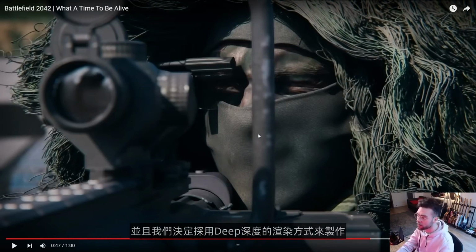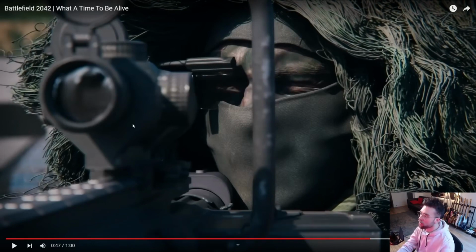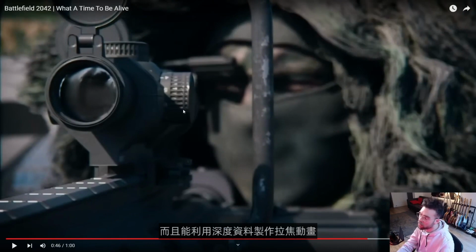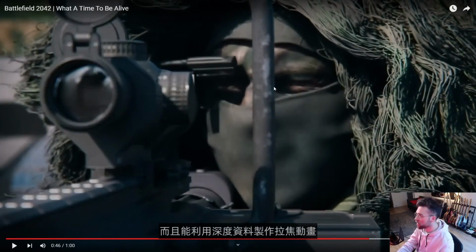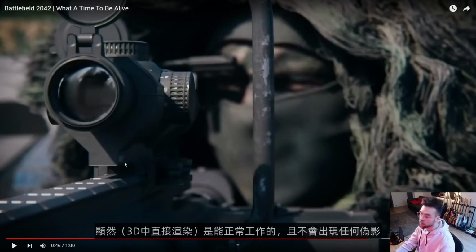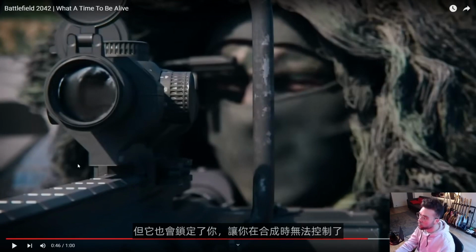So we decided to go down the route of rendering this shot in deep, and that gave me complete control in compositing over where the focus was, and I was able to animate the focus pull using the deep data. It gives pretty much the same result as actually baking the depth of field and the focus pull into the 3D render, which obviously will then work properly and you won't have any artifacts, but it also locks you in and gives you no control in compositing because the depth of field is already in the render.